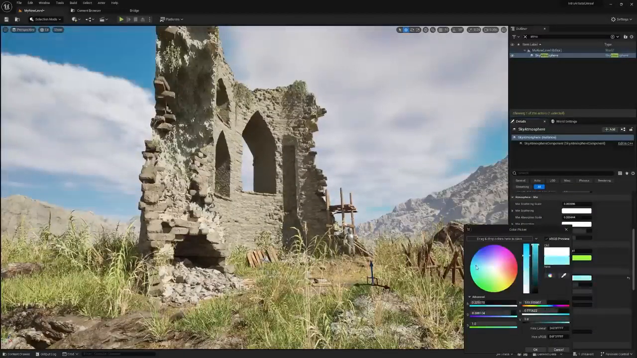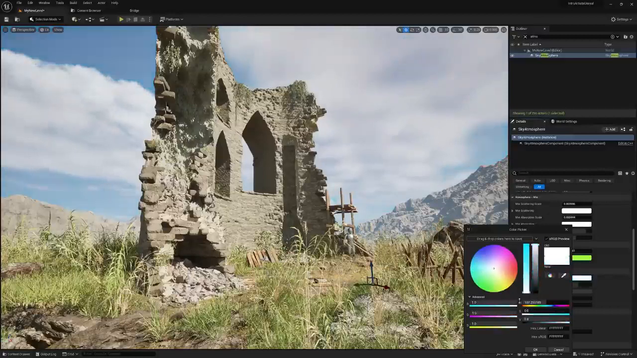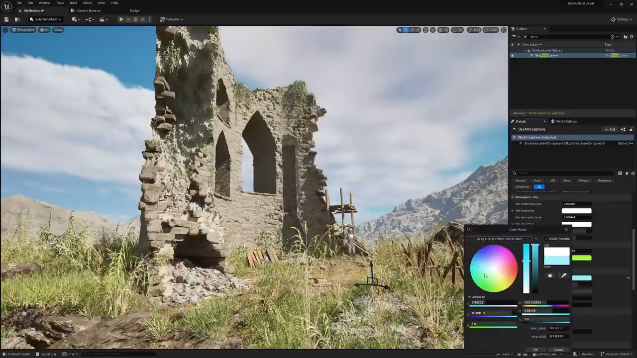So if you want to change, for example, the color of the sky, something like this, maybe you want to do something bluish like this, or just leave it like white.